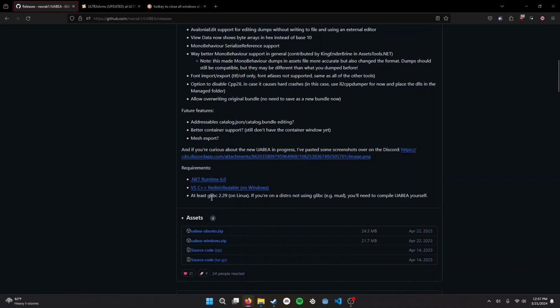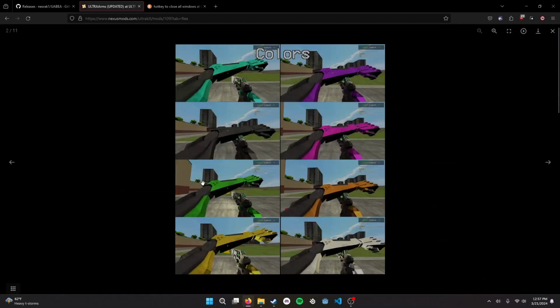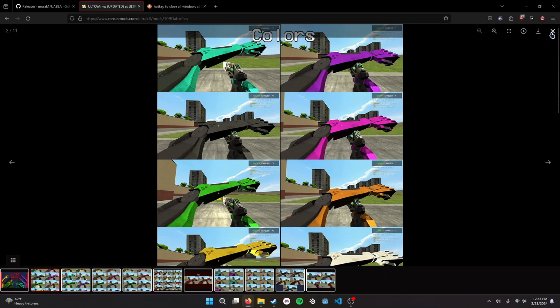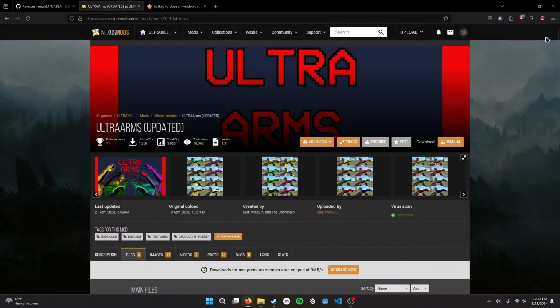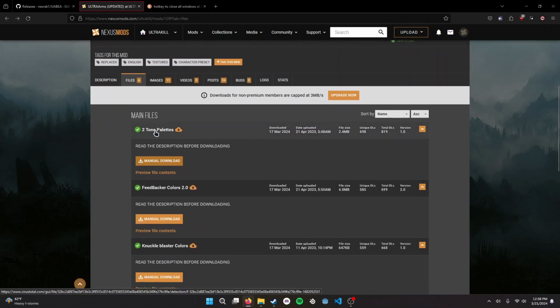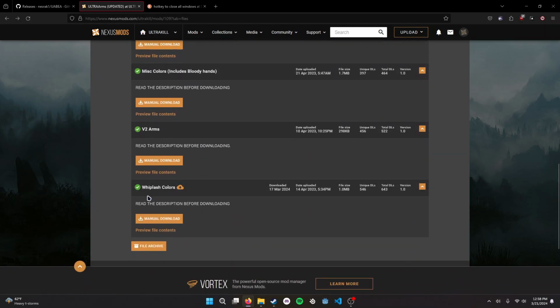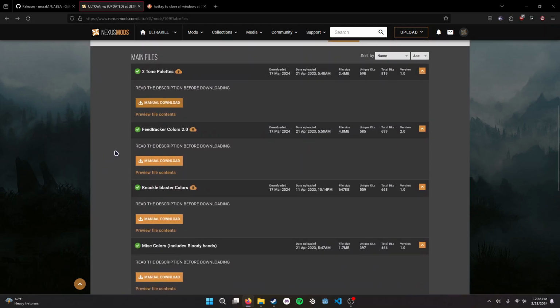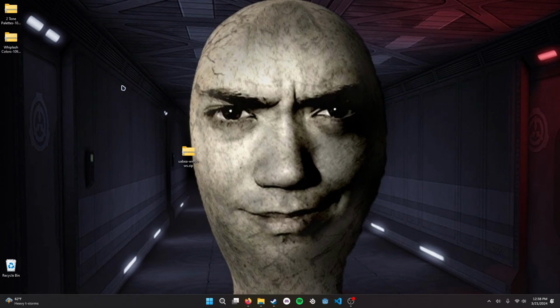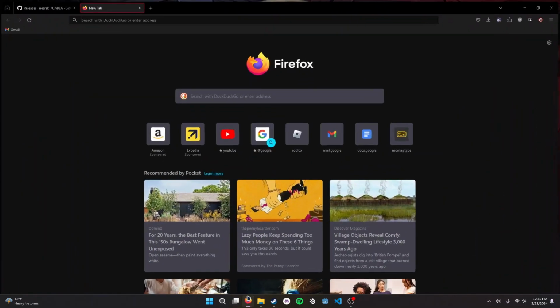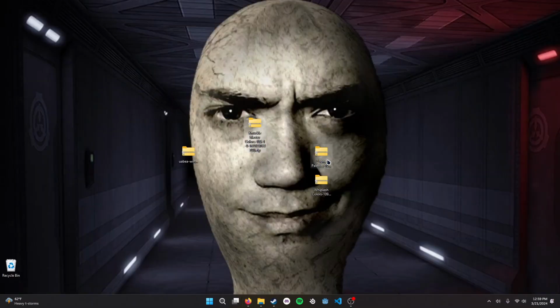And then we're going to need the textures, unless you have your own textures. And for that, I'll be using UltraArms, because UltraArms isn't really a mod, but just a lot of folders with textures in them. I'm going to download the two-tone palettes, the knuckle blaster colors, and the whiplash colors. Now let's see if these actually won't work. Alright, so I've gone ahead and downloaded all of them to my desktop, or not. Now all of them are on my desktop, which very lovely background picture, I know.